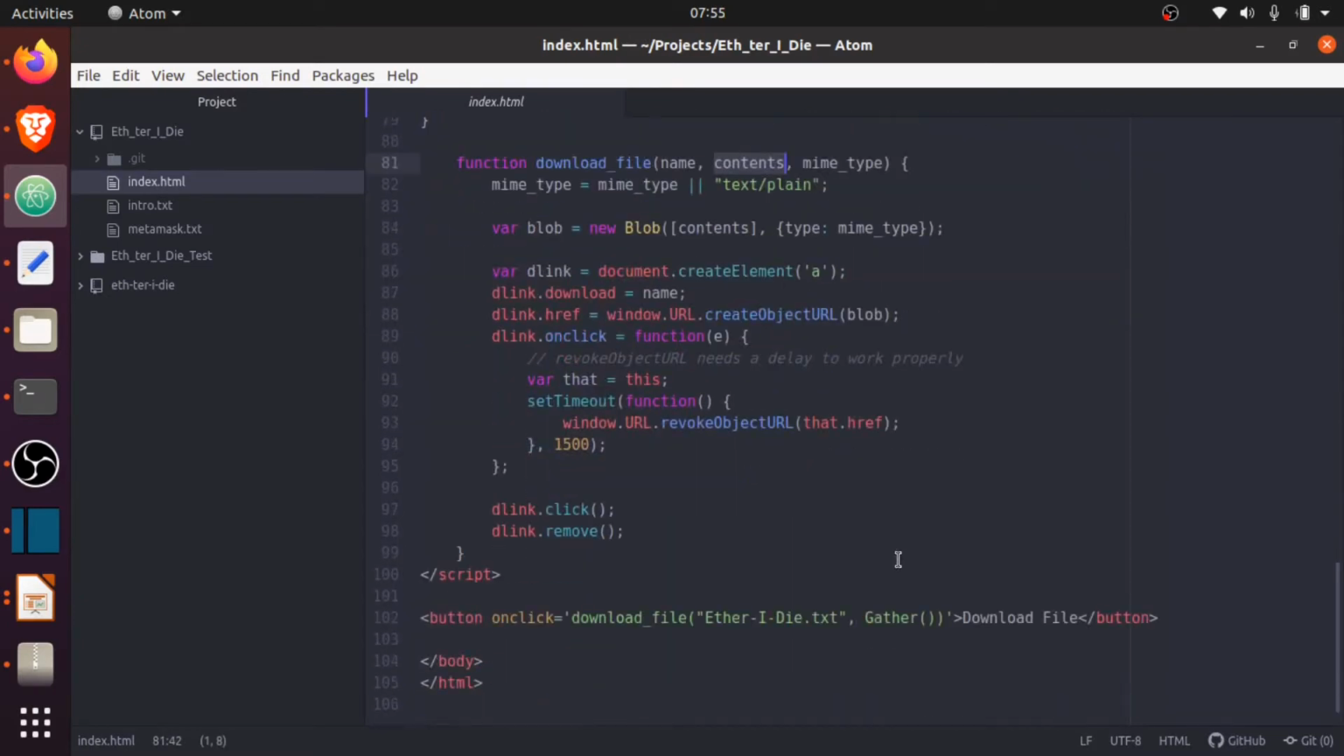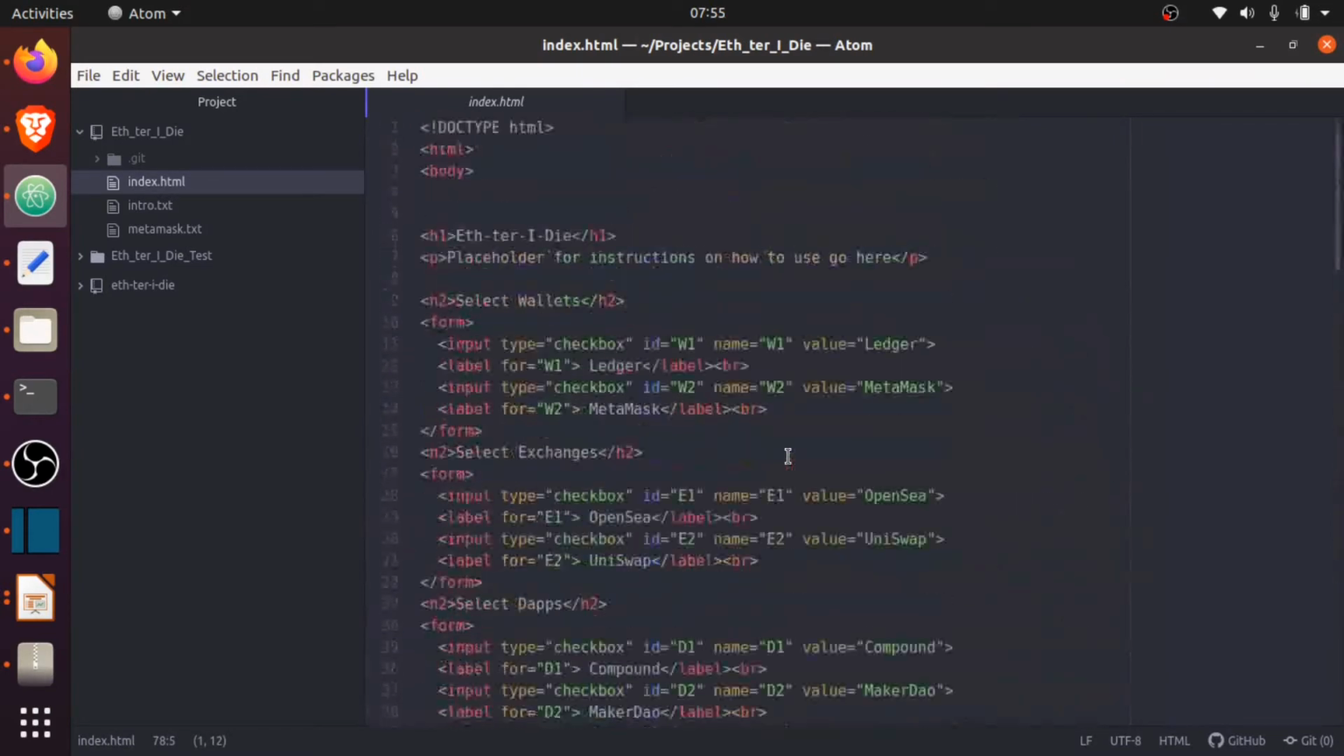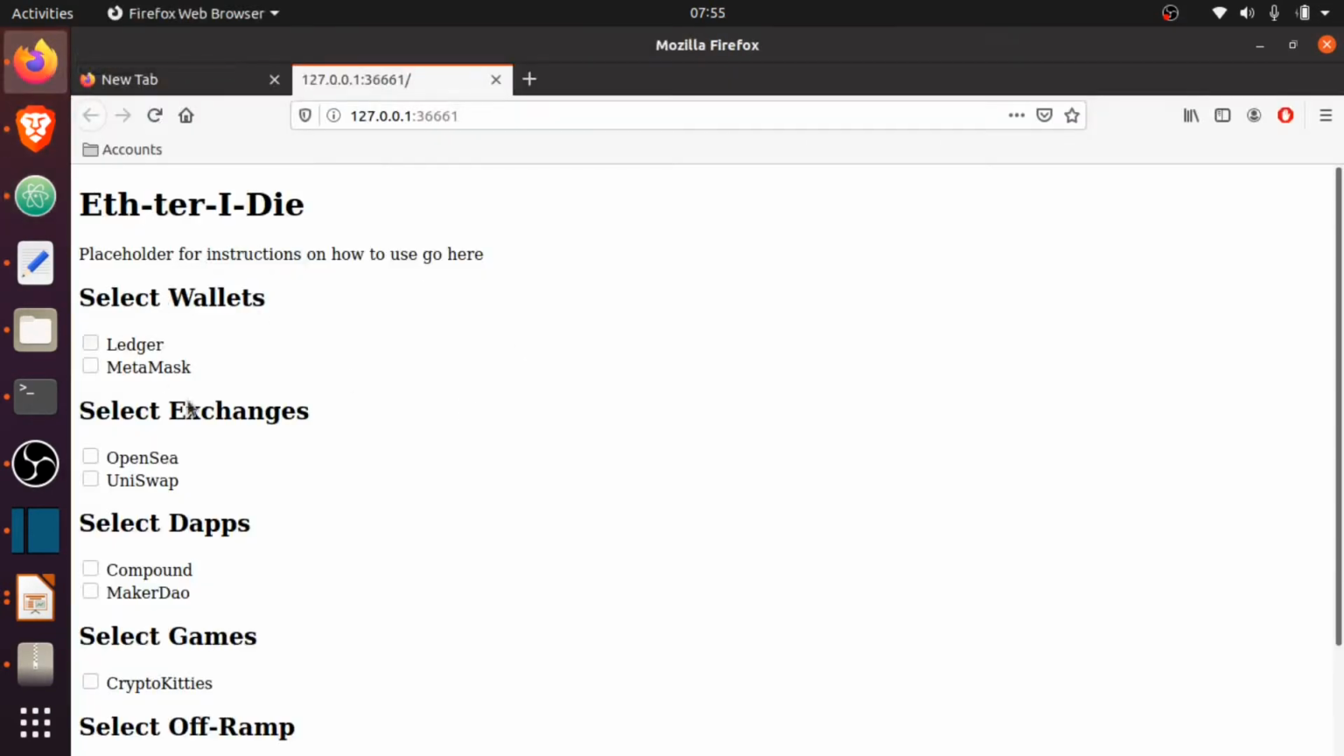If we scroll a bit further down, this is calling the function. The function download file, we're calling it Eth-ter-I-Die.txt, and then the gather function is called, and the gather function will return the file sum, which is the sum of all this. And we'll see that in action in here.